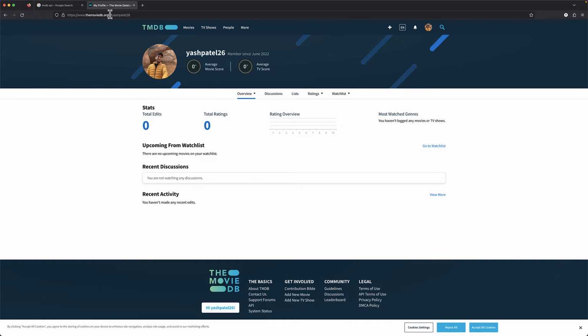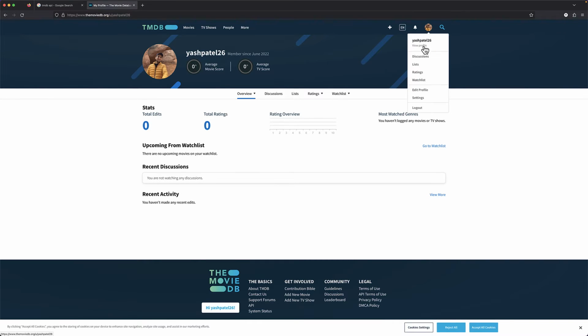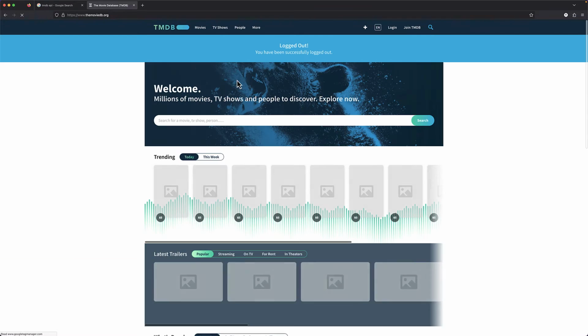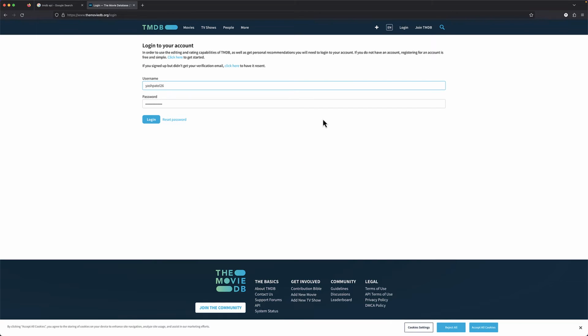But anyways, just go to themoviedb.org, right? Make sure you go to this link. Right now you can see I'm logged in. I mean, I can log out and show you. Okay, I think we were at the right place, but we just need to click login. So I'll log in. But if you have never used TMDB before, just hit join TMDB and fill out the form, right? And then you will be able to log in.